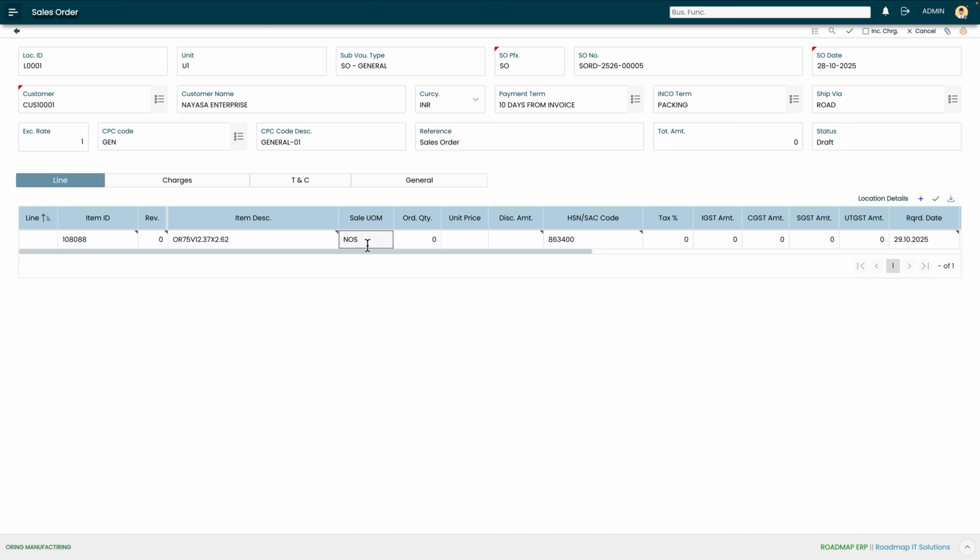This is my sales unit of measurement. Let us enter the order quantity over here. Enter the order quantity and enter the unit price over here. You can refer to the HSN code of the item, which is auto updated, and you can see based on the HSN code selected, tax percentage is auto updated. Click Save.